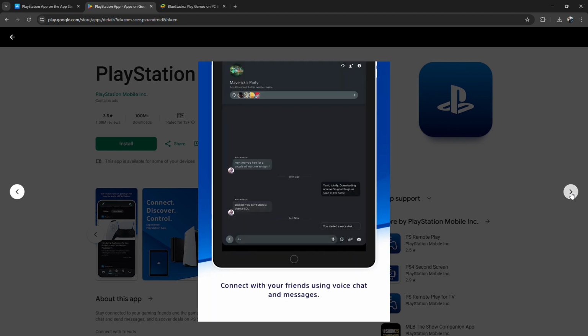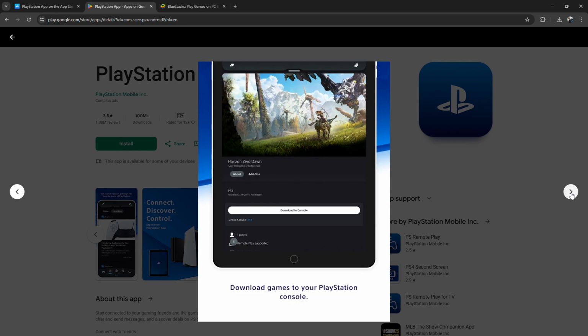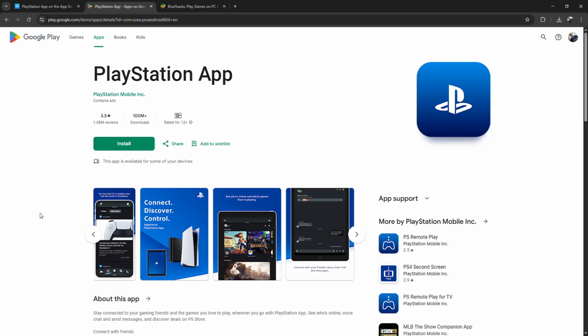Keep in mind, this isn't officially supported by Sony, so some features may not run as smoothly as on mobile. But it's the best way to get the PlayStation app working on your personal computer.